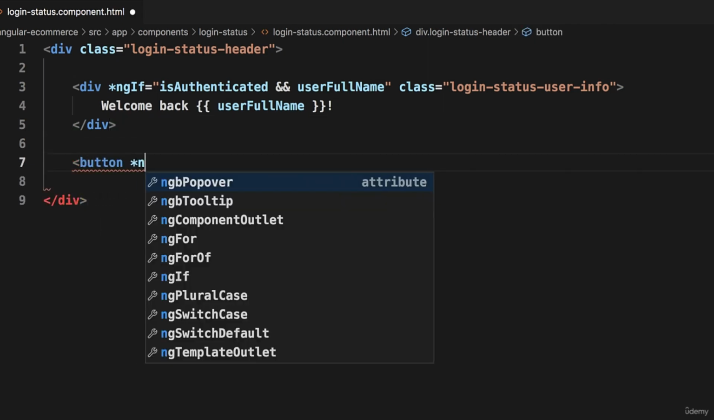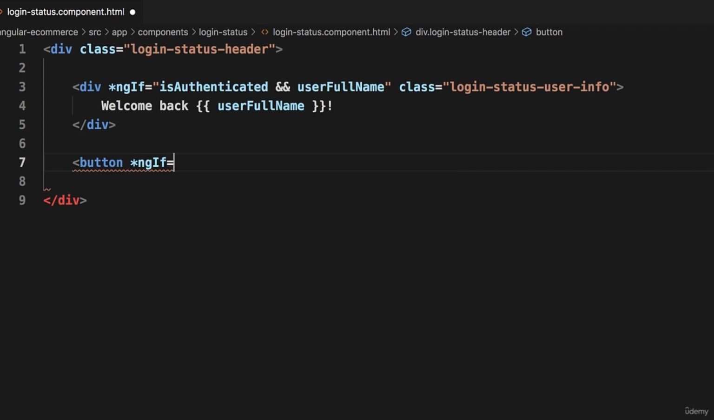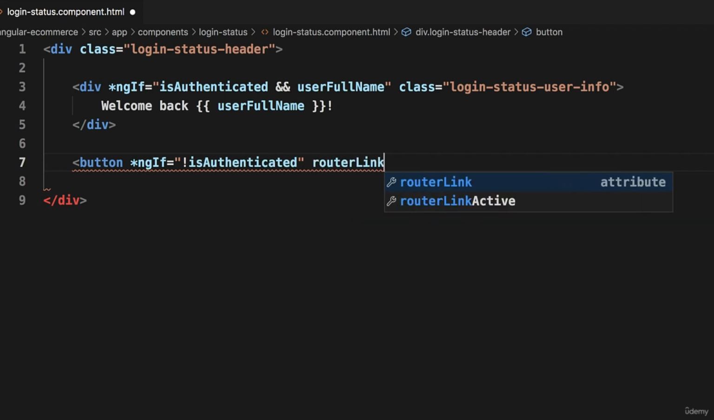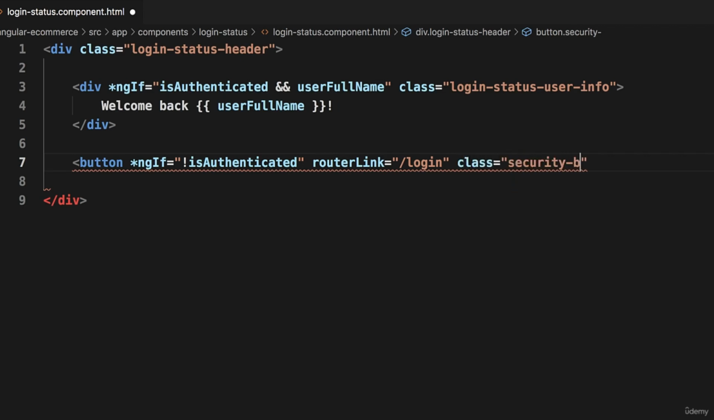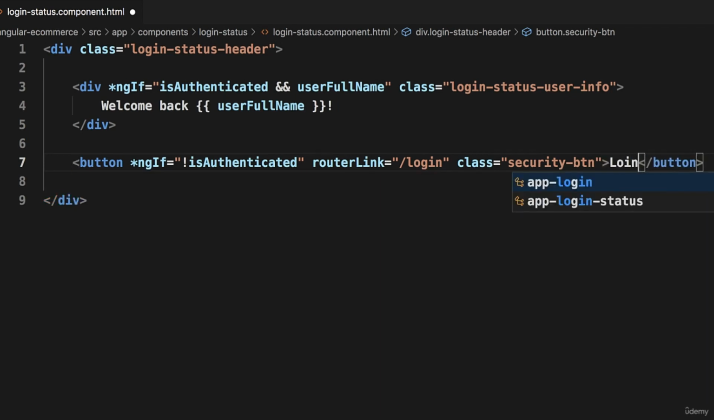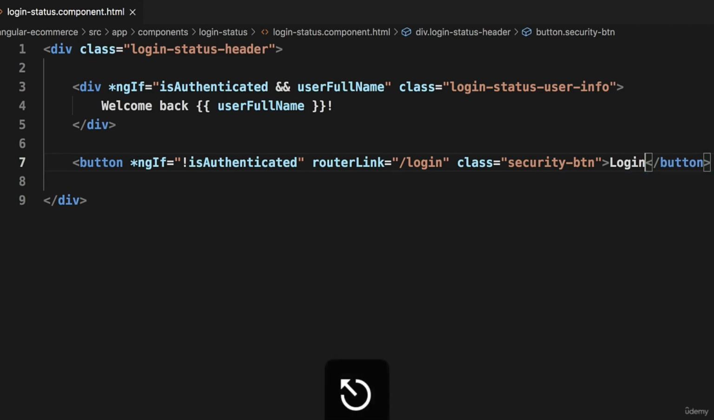Now we'll display some buttons depending on their actual authentication status. So here, if they're not authenticated, then we'll actually show them the login button. All right, so that's the login button. That'll send them over to this router link for /login, and we'll take care of the router links in a bit.